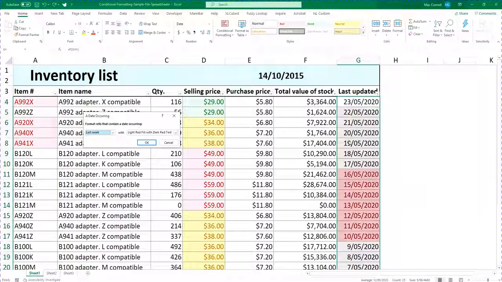Last week, it's going to highlight these ones. This week, it's going to highlight all of the 7 ones. Next week, we don't have any of those. Last month, I don't think we have any of those. This month, next month, etc. So it's a good way of filtering any values which have recently occurred in there as well.